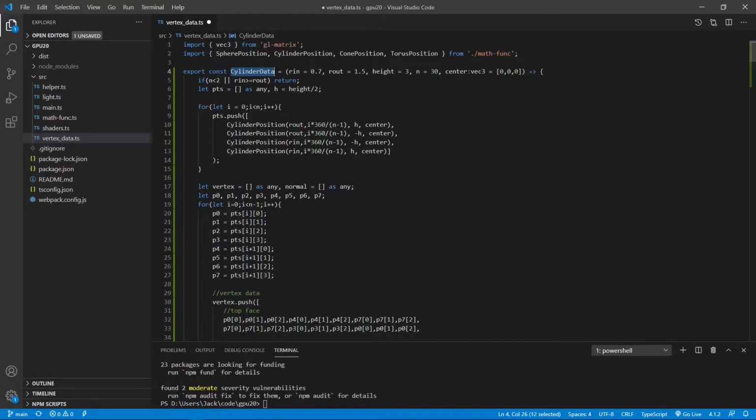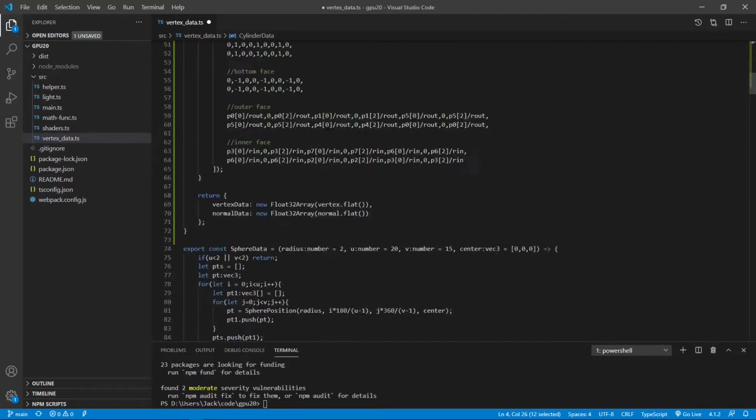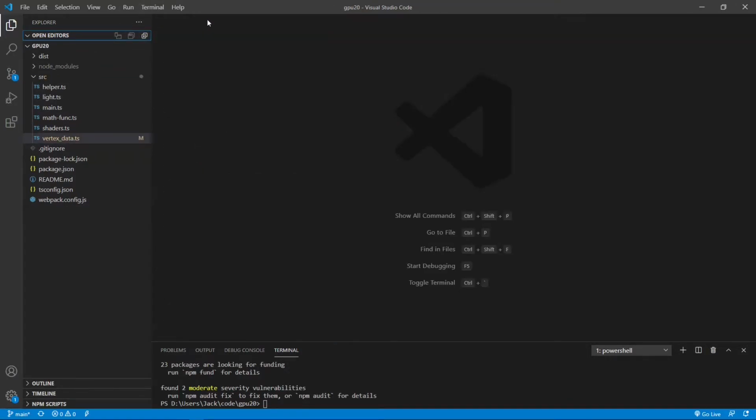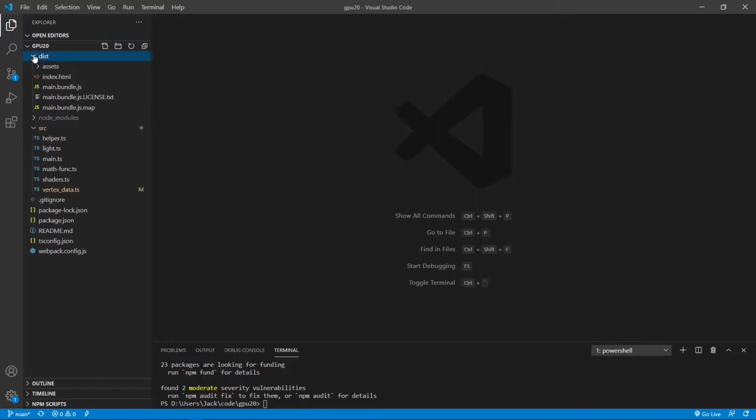This cylinder data function returns vertex data and normal data. Now we can save this file and close it. Next, we will make some changes to the index.html file from this dist folder.